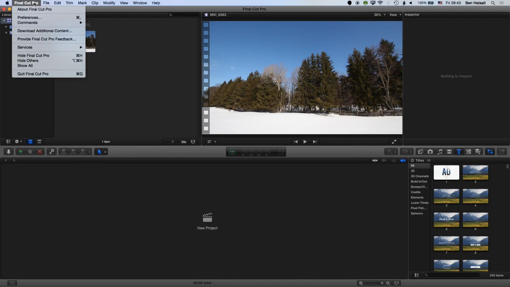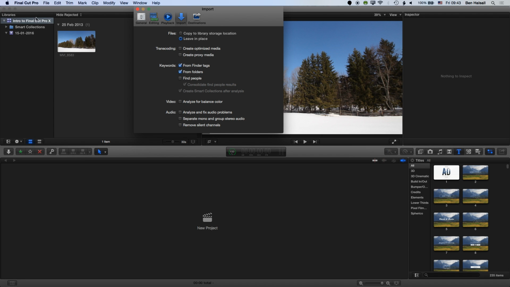I've changed my preferences, and this is kind of an important point. If I go to Final Cut Pro Preferences, I've changed my preferences to leave the files in place. What this does is it saves a little bit of hard drive space. The default is to copy your files to the library, so it's using the library that we just created as a storage location.